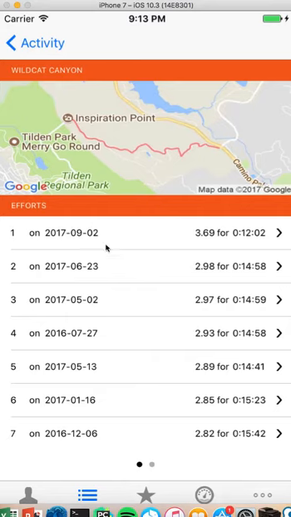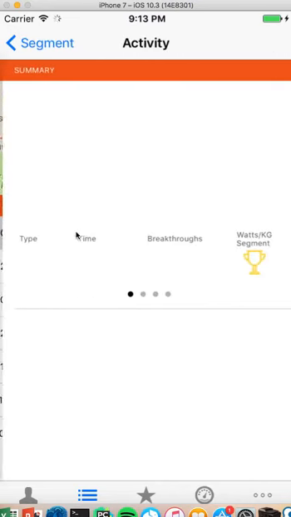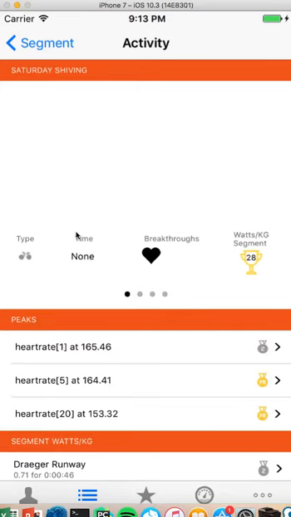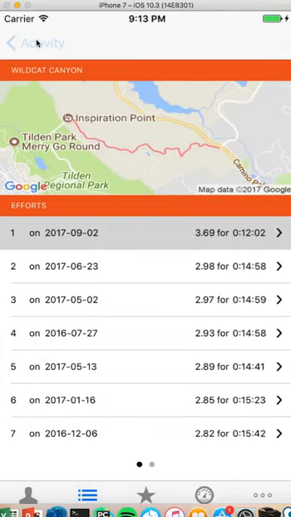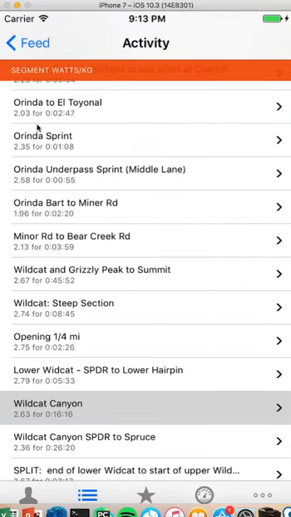And then if you're on a segment, obviously you can click over to any other activity. So if I look at this segment effort, I come over to this activity. It gives you the ability to navigate between the two. So there you have it for that.